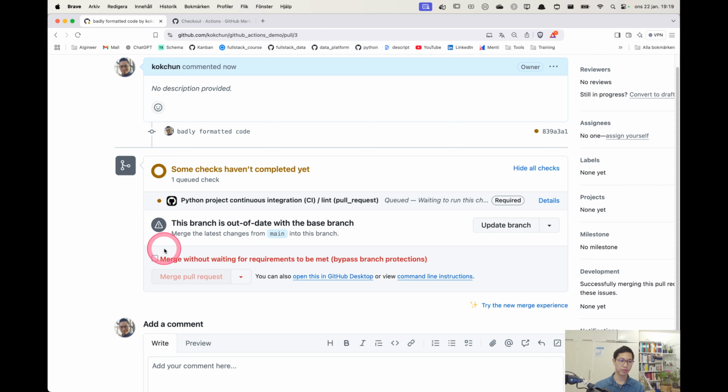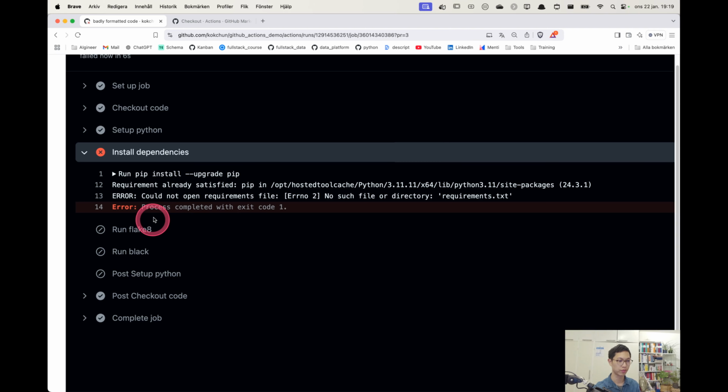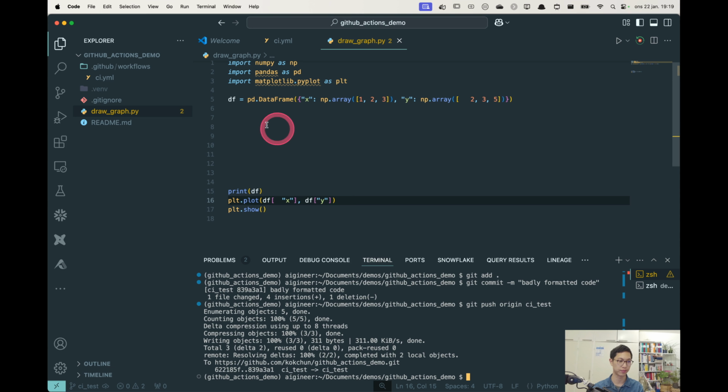As I'm admin, I can actually merge without waiting for requirements to be met, but this can be set in the branch rule so that you cannot bypass it. Go into your branch rule settings and make sure that you cannot bypass it. I won't do that because I don't have that much time. I'll go into details here to see what failed. Error: could not open requirements file, no such file or directory requirements.txt. Basically, I forgot to add this.